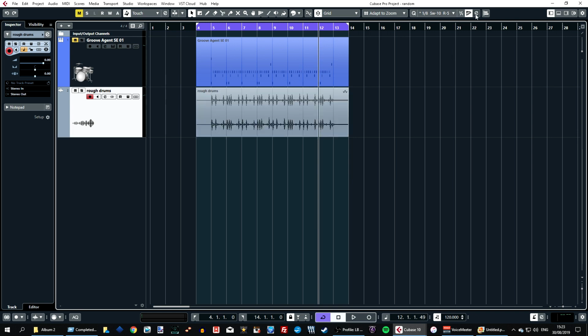I think that this audio quantize thing is only available in Cubase Pro version. It might be available in Artist, I'm not sure. The quantizing of the MIDI though is available in all versions.